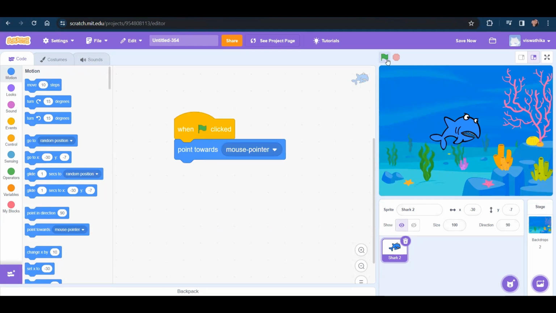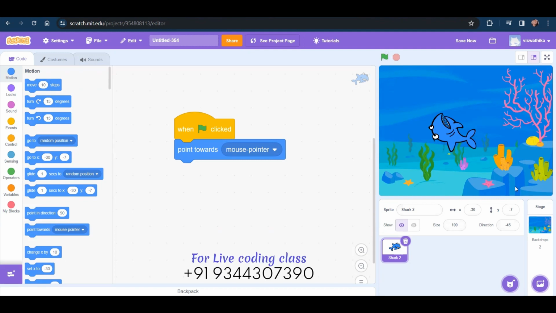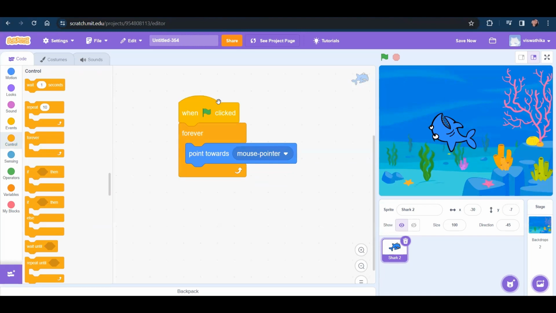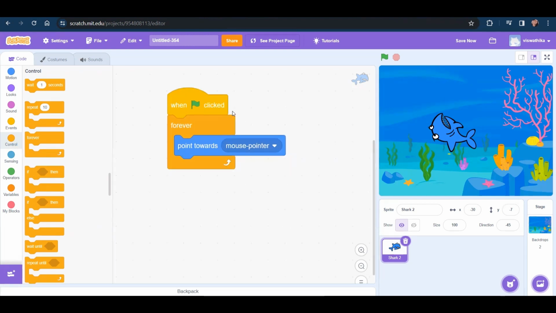So when I click the flag, you can see my shark looks at my mouse pointer, but when I go further, it doesn't move. It works only one time. But if I want it to keep working continuously till the end of the game, I go to control. We have something called a forever loop. So forever means till infinity. Till the game stops, I will have this command running. What is the command? Whenever the flag is clicked, whenever the game starts, my shark will point towards my mouse pointer. Simple. So whenever I click my flag, you can see the shark is looking at my mouse pointer.